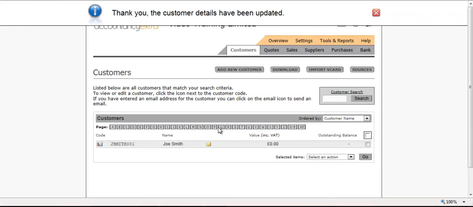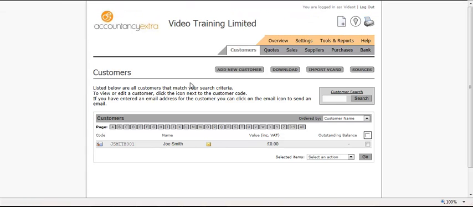Click on update, and Joe Smith, our customer, is now updated, and we can see here at the top of the screen that a little message appears saying thank you for updating your customer details. And that's quite simply it. Once that customer is set up in the database, we never have to go through that process again for Joe Smith. We can get straight on now with raising an invoice to him for some work done.